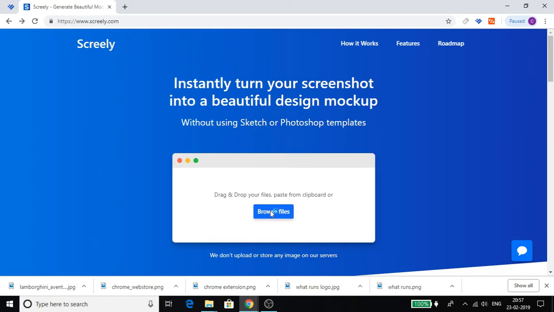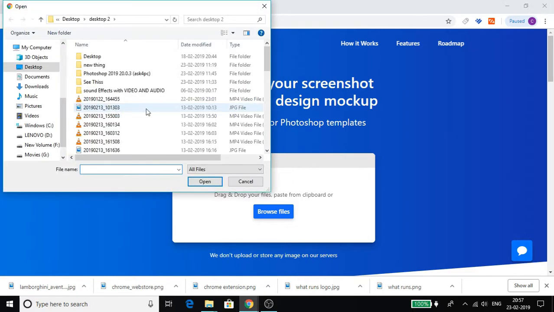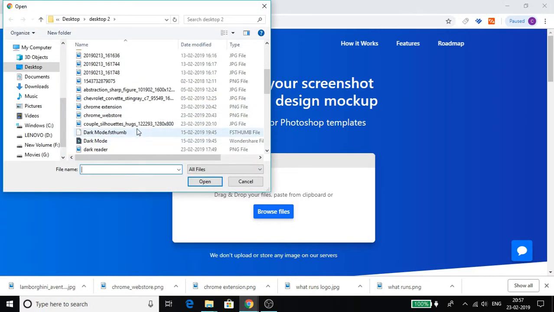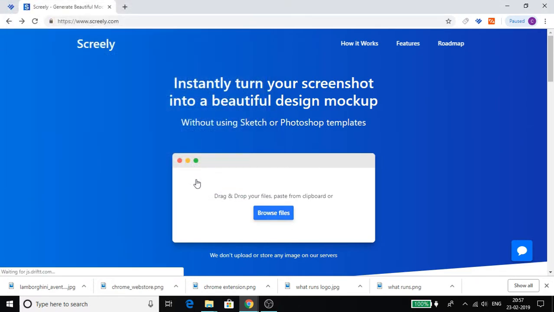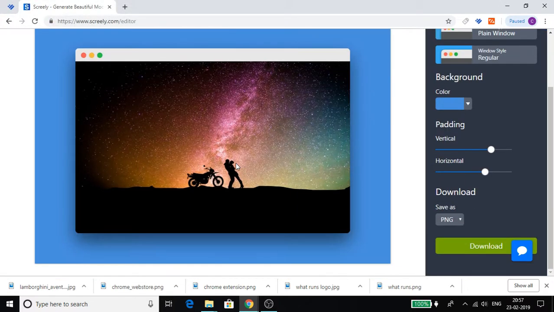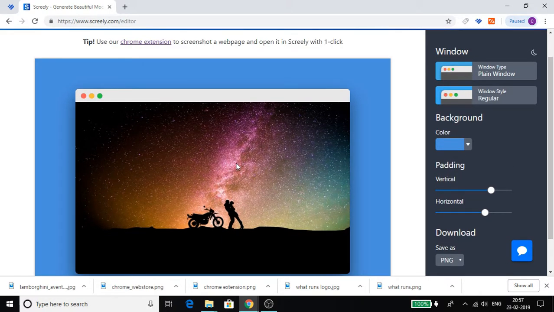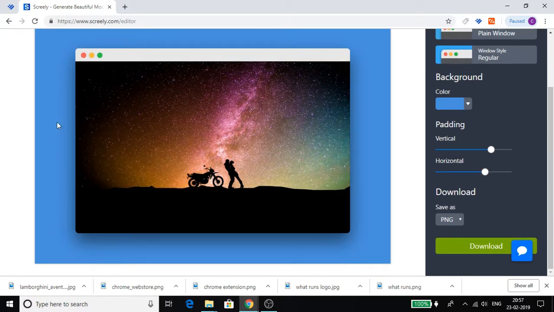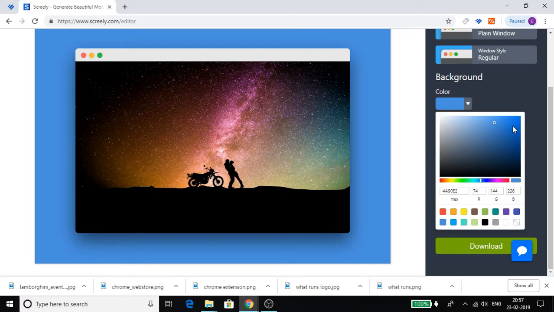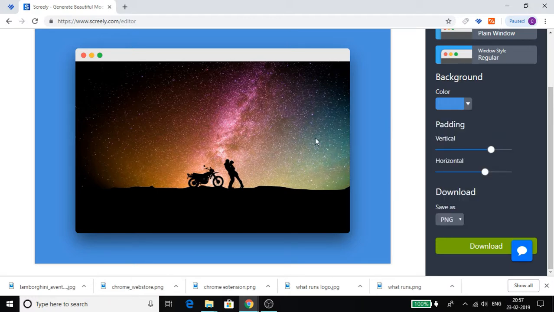Let's browse the file. I have this beautiful image, and boom, see this. It doesn't go in the image, it goes in the feel of the screenshot. It looks damn beautiful. Look at the edges. It has a shadow of the screenshot, and you can just change the background. Don't worry, you can change the background in this thing, but the blue gives a pop-up to the screenshot.